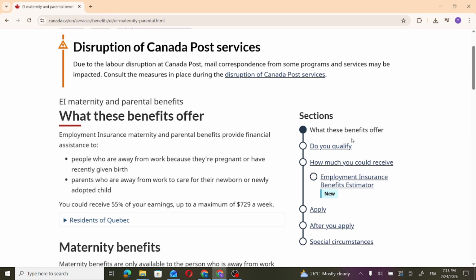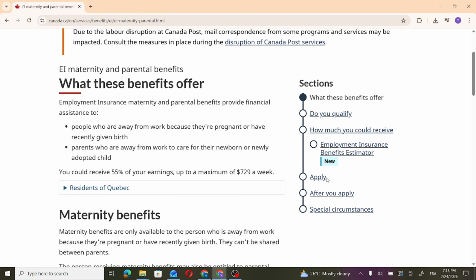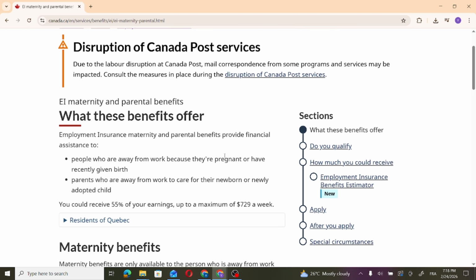Now you can see all the sections about this, what these benefits offers. Do you qualify, how much you could receive, employment insurance benefits estimator, and then apply. After you apply, special circumstances and everything. If you already know everything about this, you can go directly to apply.